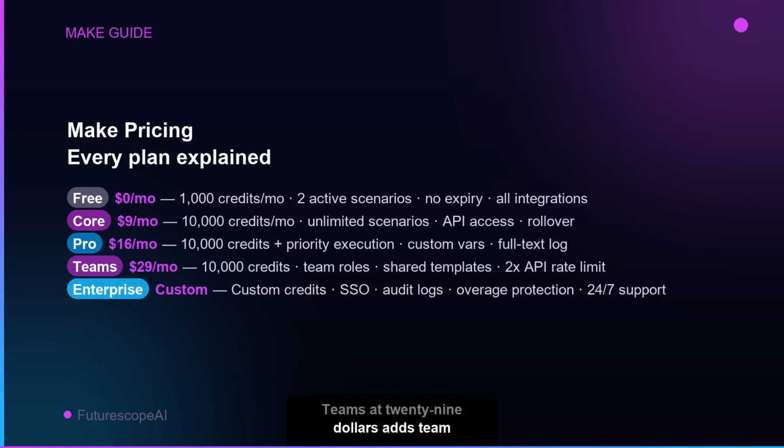Teams at $29 adds team roles and permissions, shared scenario templates, and double the API rate limit. Enterprise is custom priced and adds custom credit volumes, SSO, audit logs, overage protection so workflows never stop unexpectedly, and 24/7 support. My recommendation: start free, build 2 scenarios to validate your use case, then move to Core as soon as you hit the active scenario limit.